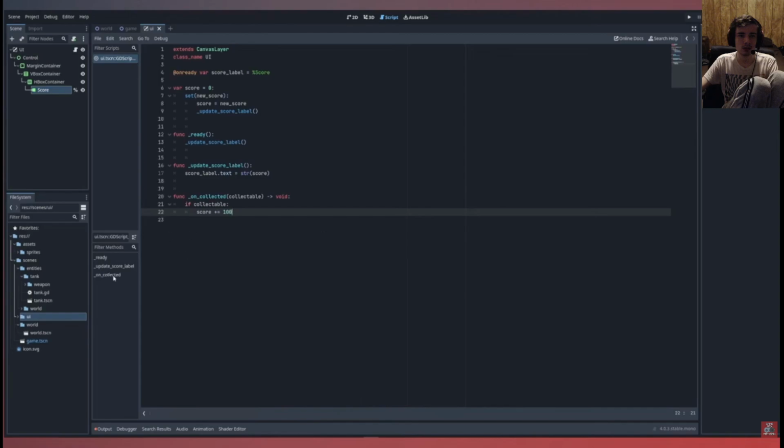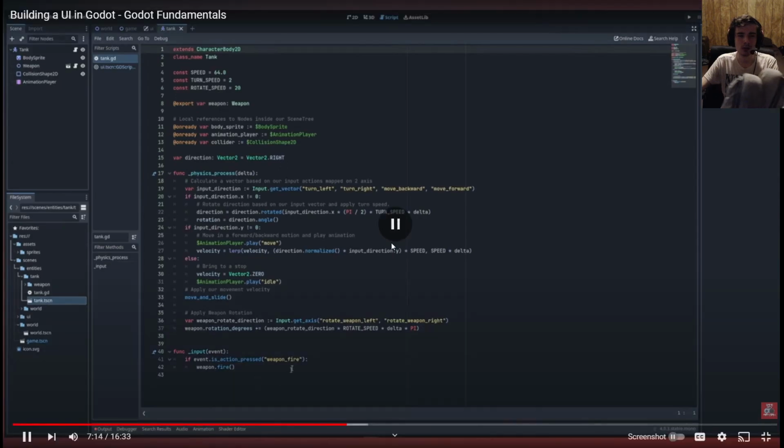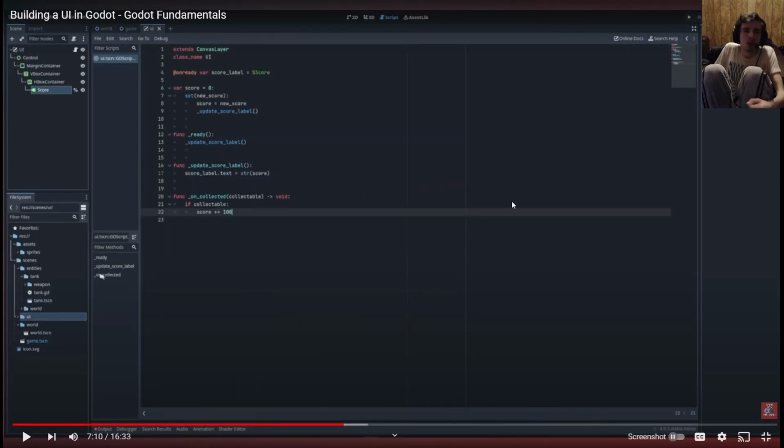Now to tie this into our tank, let's open up our tank scene. And inside here, we can add a new function.